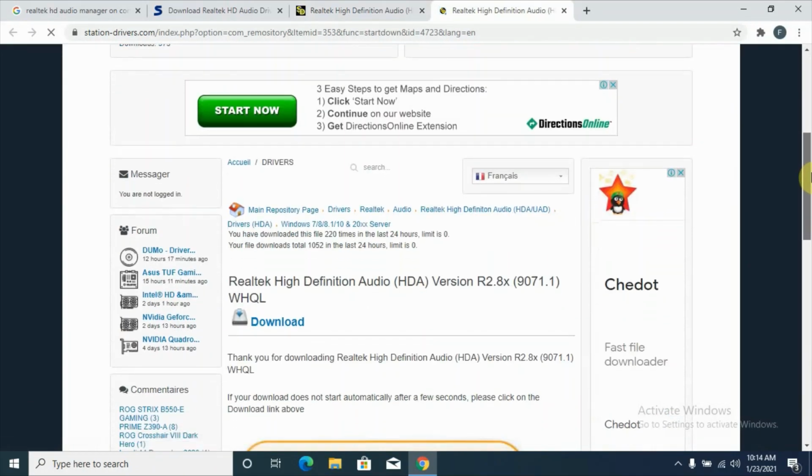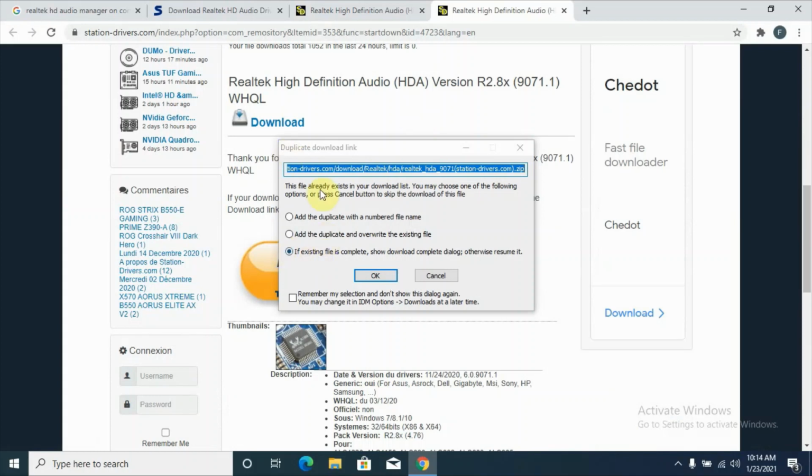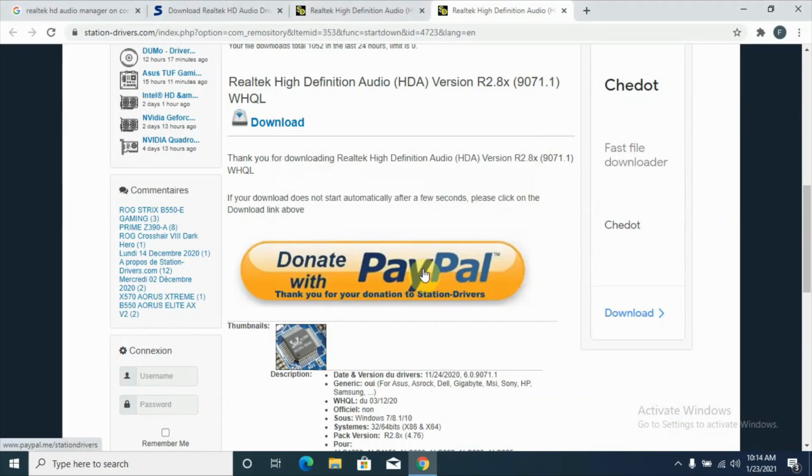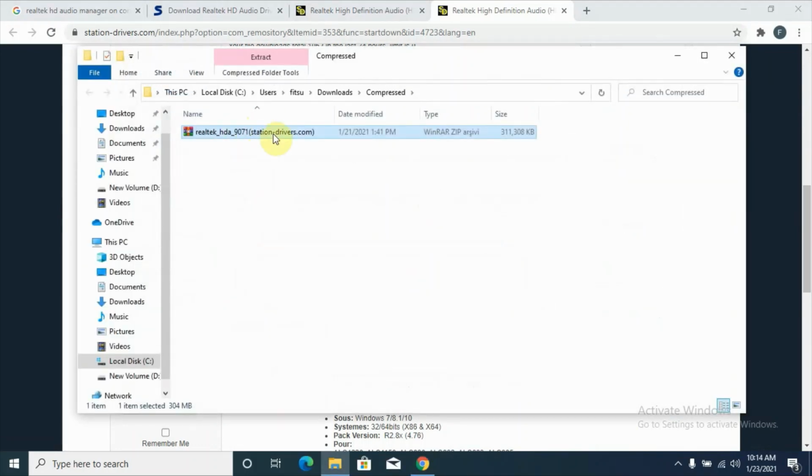So after we click the download option, as you can see here, duplicate download, I already downloaded this file. Then open folder. Under the open folder you can find here Realtek HDA 9071. This version is already downloaded in my computer. The next step is opening the compressed file and finding the setup.